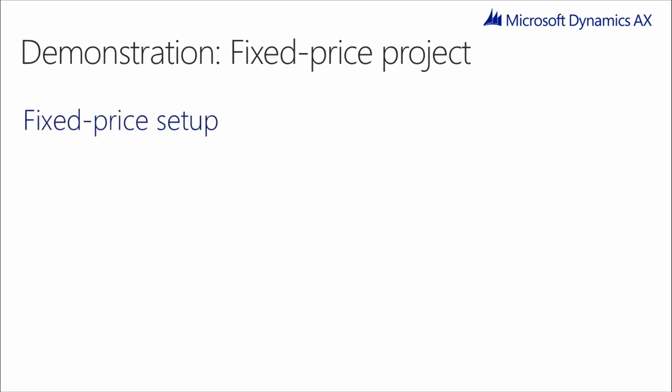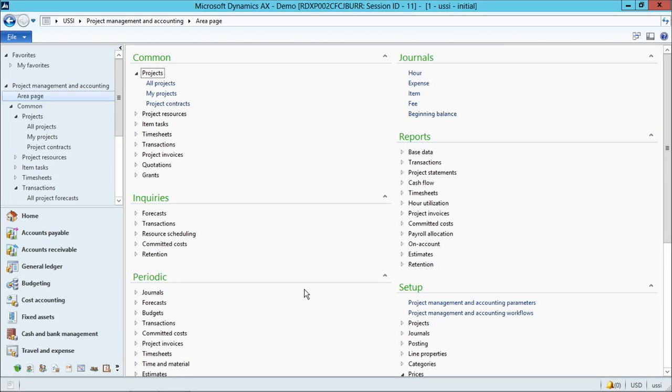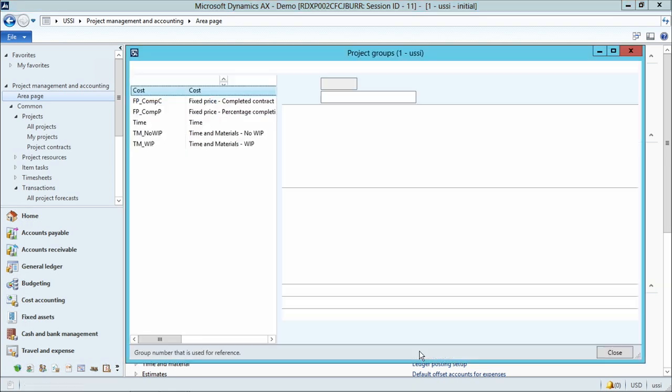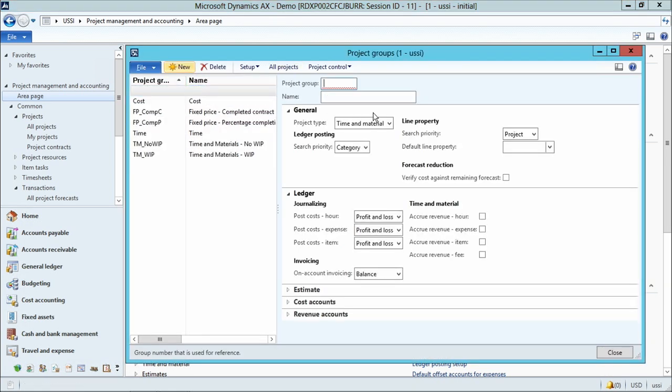So first, let's take a look at the fixed price project setup. Let's go back to AX. Let's set up a new project group. Set up a simple fixed price project group. Now we'll select fixed price as our project type. And again, we need to set up journalizing settings. We'll leave all the costs going to the P&L. We could pick balance, but let's pick P&L.